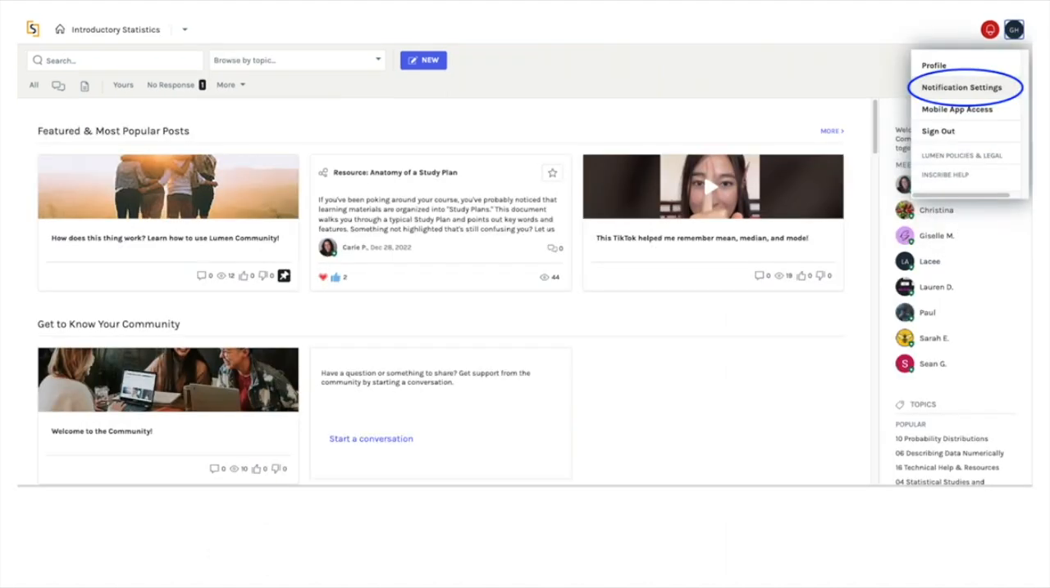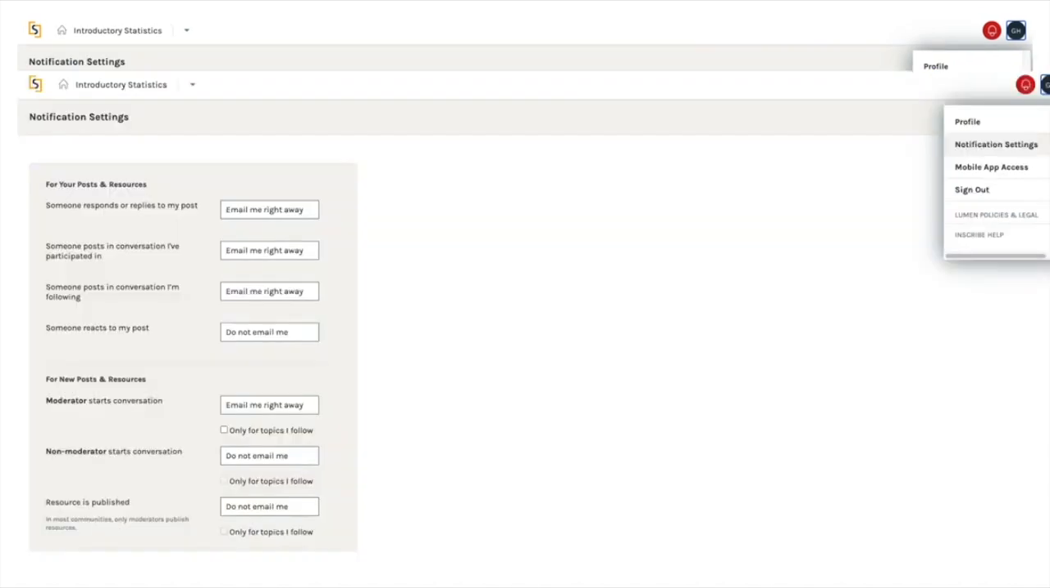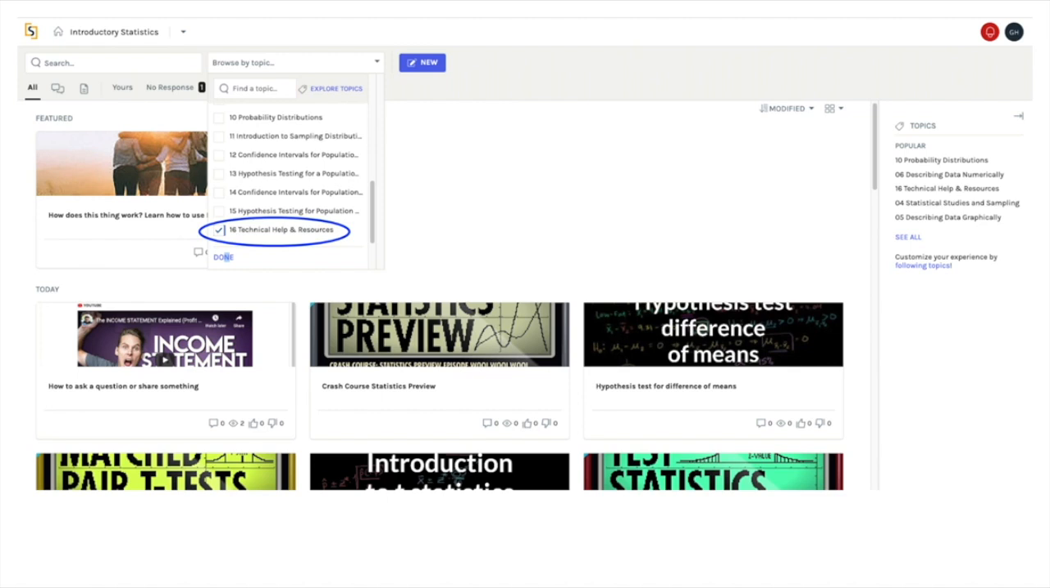You'll receive email notifications when something is happening with your post or a post that you are following. Adjust your notifications here. You don't want to miss something from the moderators, so make sure that those notifications are set to email me right away. And since the Lumen community is powered by Inscribe, your community email notifications will come from Inscribe and not from Lumen One.